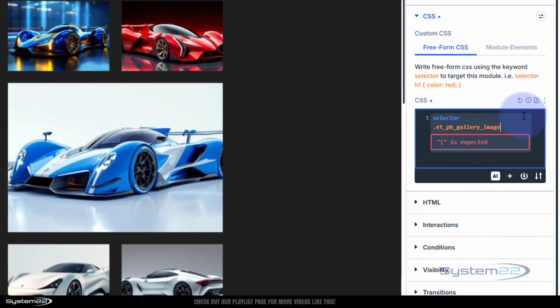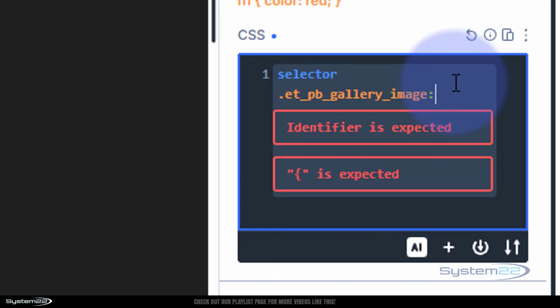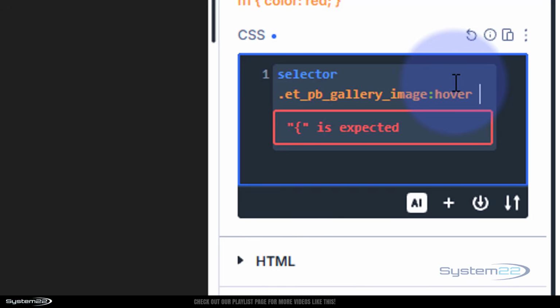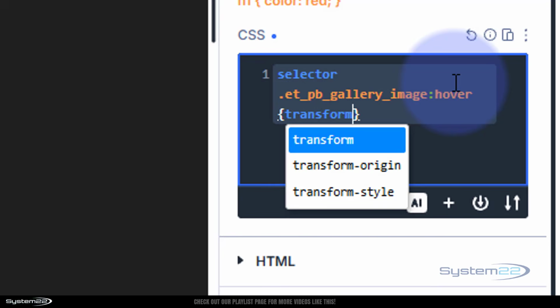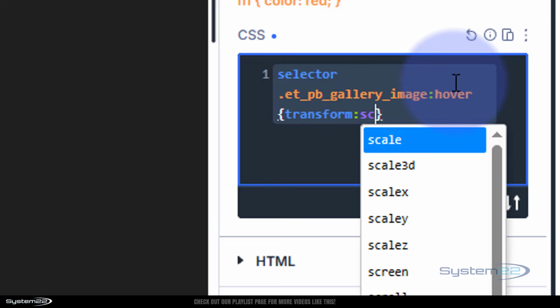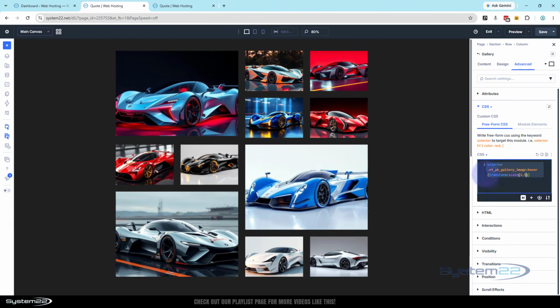Now I only want this to happen on hover, so right after the class name there, I'm going to put a colon and the word hover, no gaps in between. Now we can open and close some curly brackets, tell it what we want it to do. Well, I want it to zoom in, so I'm going to use transform scale, transform, colon, scale, S-C-A-L-E, some round brackets on the end, again with no gap. I want it to grow by about 50%, so I'm going to say 1.5. 1 would be 100%, 2 would be 200%, 1.5 is half as big again.